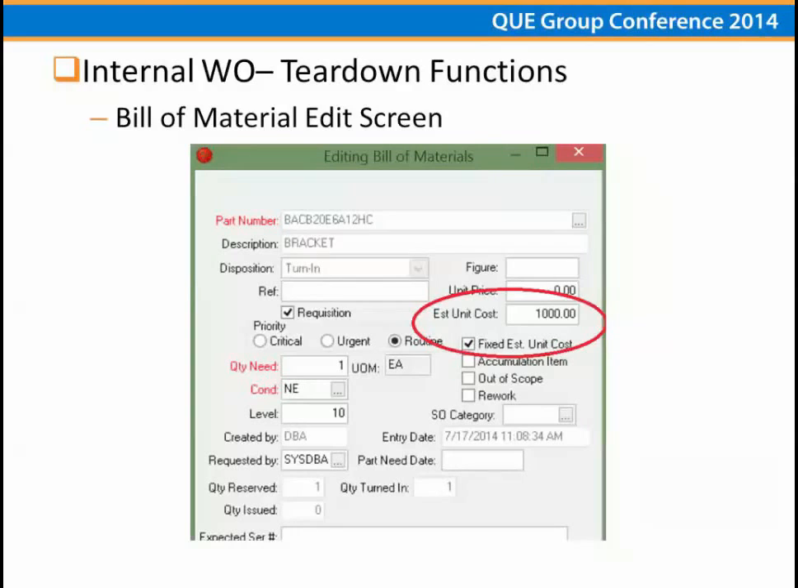Both of these fields are now going to be included in the work order template bill of material entry. So there is going to be an estimated unit cost field in the template, and also the fixed estimated checkbox. So essentially, you'll develop your bill of material listing, the parts that you're removing from the component.